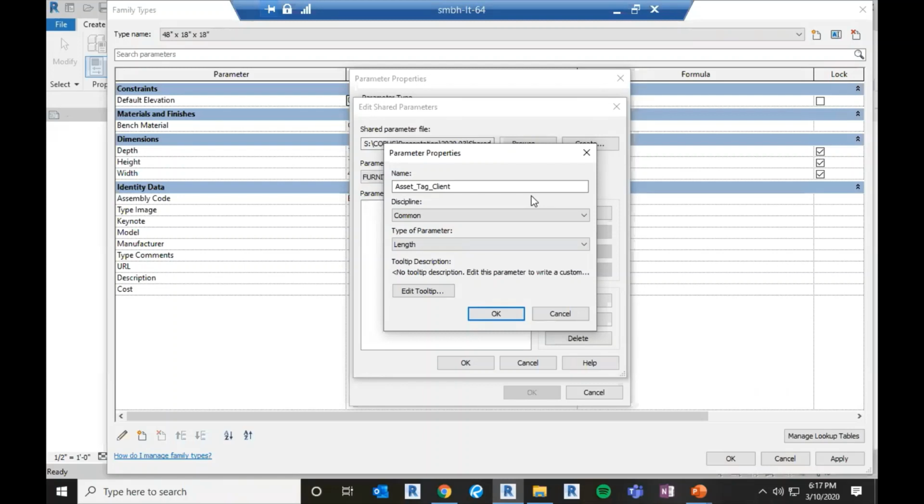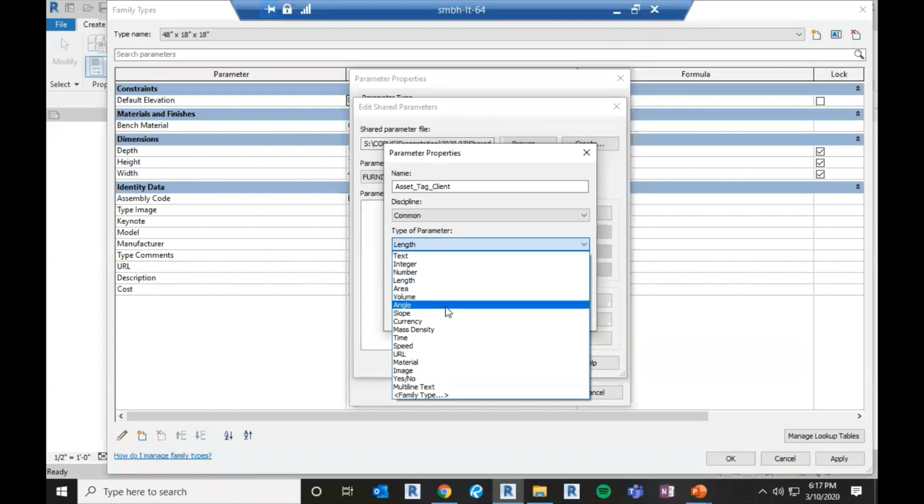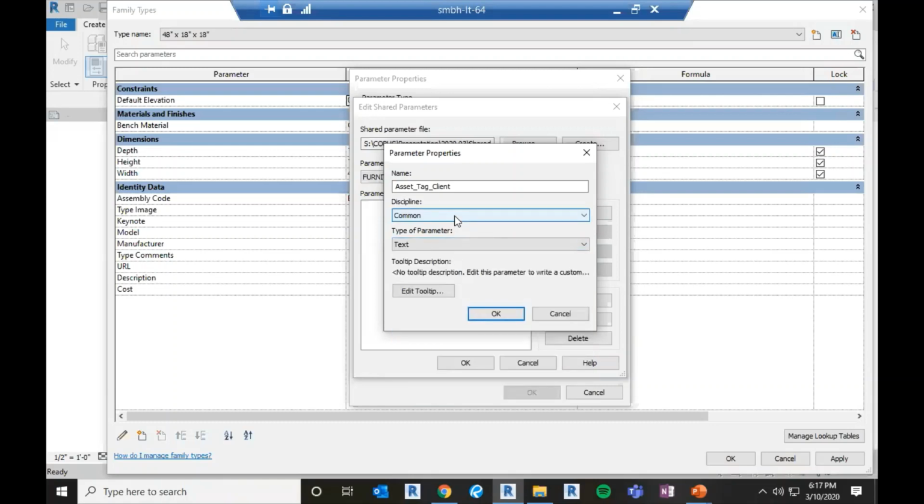You also want to make sure they work, because here's the default. I want to make an asset tag. So I'm going to be entering probably letters and numbers. So I don't want it to default to a dimension. And this is always the default when you create any new parameter: length. So since I want to have text and numbers, go with text. It's going to be common, so it can be used with anything.